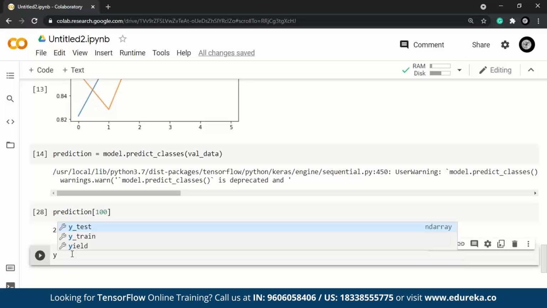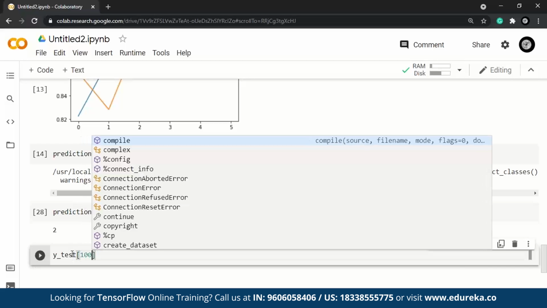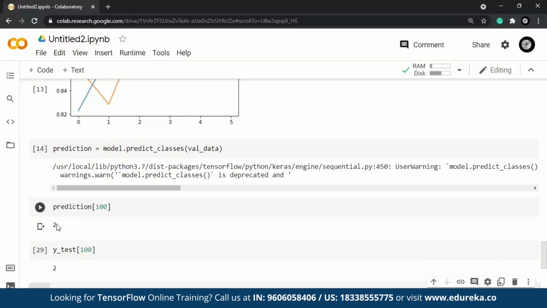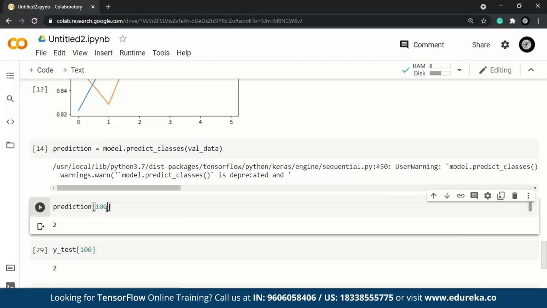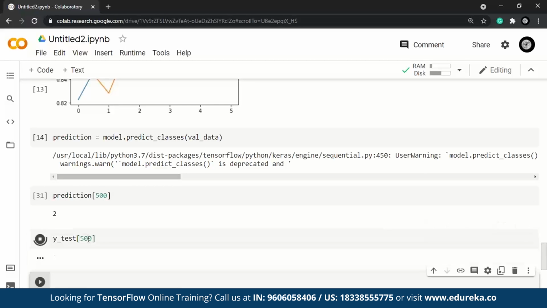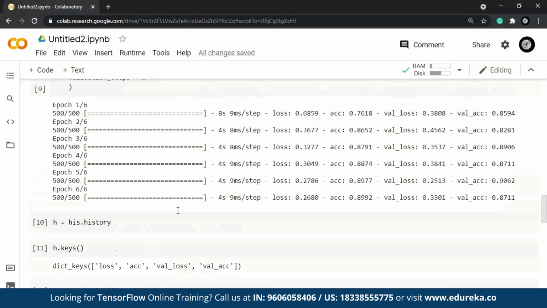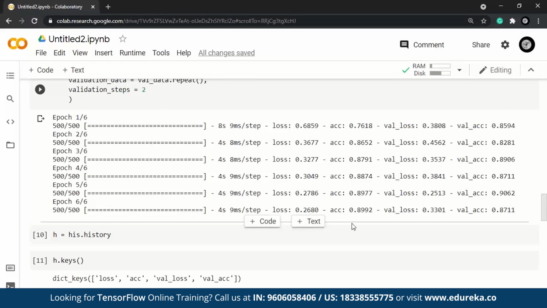It's going to be y-test. So we have y-test, and let's see what y-test gives us. So we have 100. It should predict the same class, and as you can see, it's predicting the same class. So let's go down. Let's take some random number again, like 1000. It should predict the same class, so it's giving us 2. And now if I put down something like 500, 500 should also give us 5. As you can see here, our model is performing fairly well. This is because we have trained this using deep learning, and when we train a model using deep learning, it tries to extract more features than what it would normally do.